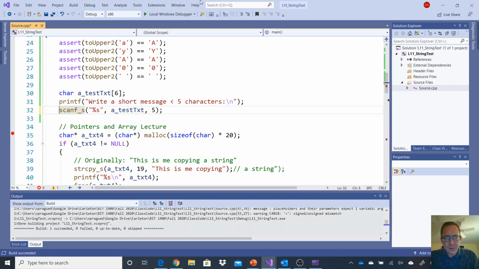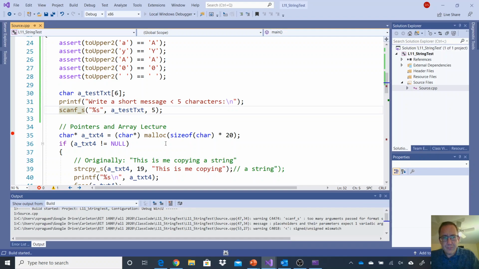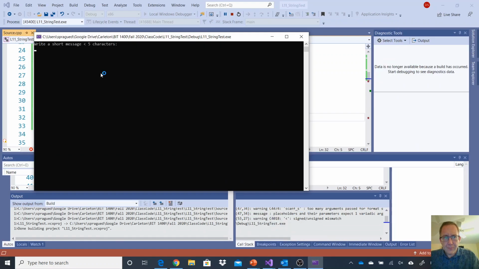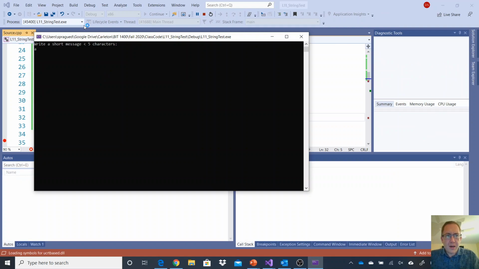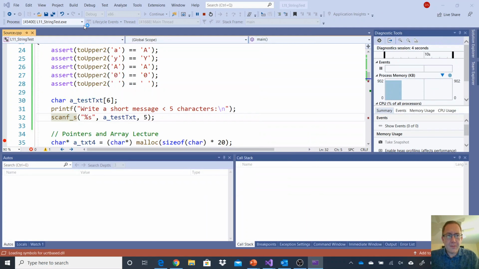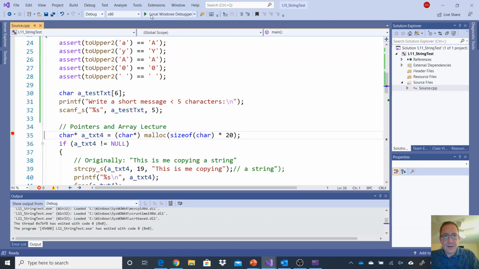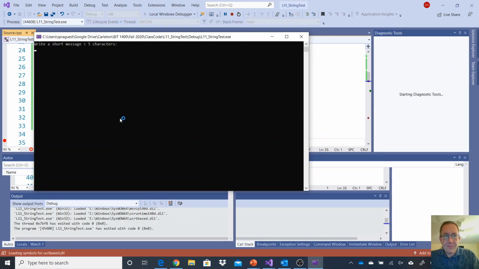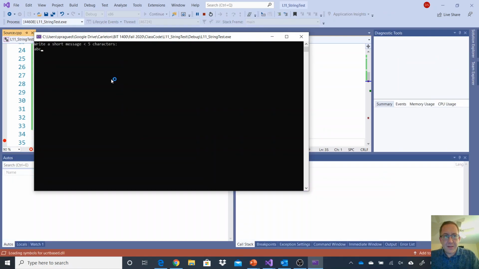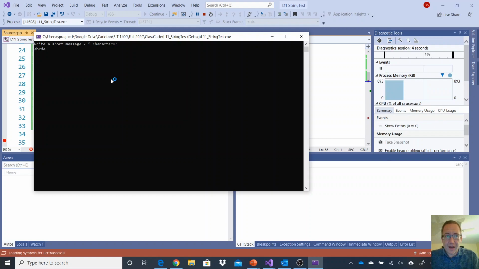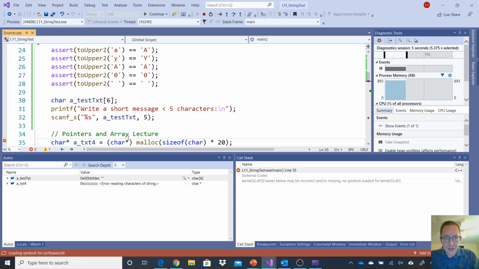Why is that not working? Let's try it again. A, B, C, D. Okay, that one worked. Okay, let's try it again. A, B, C, D, E. So that's 5 characters. Does it still work? Nope. There you go. That's wild.